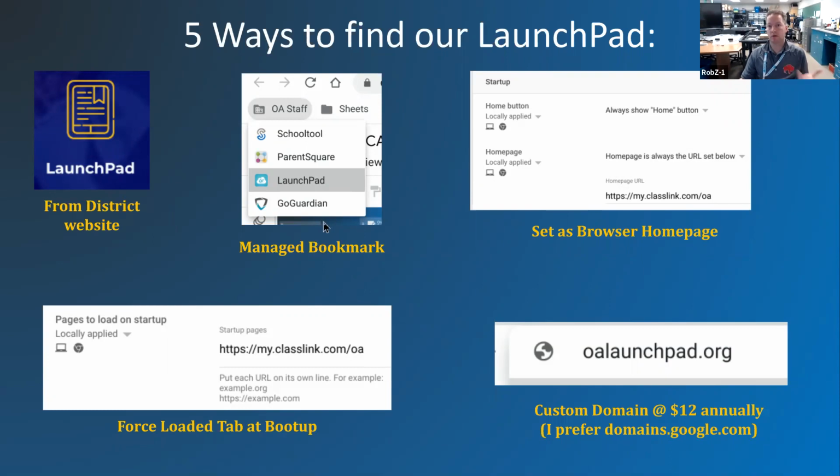A second thing we've done is a managed bookmark. Because we manage our Chromebooks, we have the ability to force a folder or a bookmark ourselves. So in the upper left-hand corner under OA Staff, you can see our 4 commonly used items are here, and LaunchPad is one of them. In the Google Admin Console, I have set the browser homepage so that, you guys are seeing my mouse, right? Yeah. So when you hit the familiar home button on your browser bar, because of the way I have it set up here, it will go automatically to our LaunchPad.